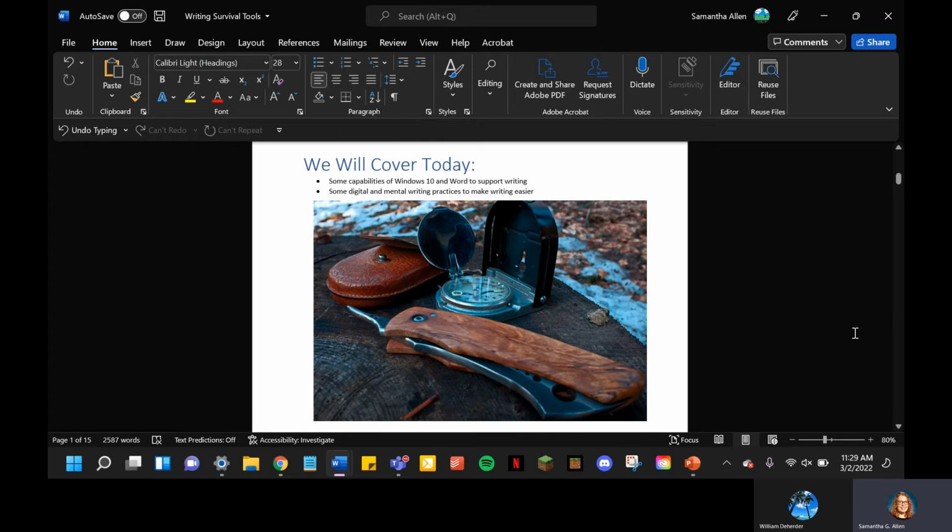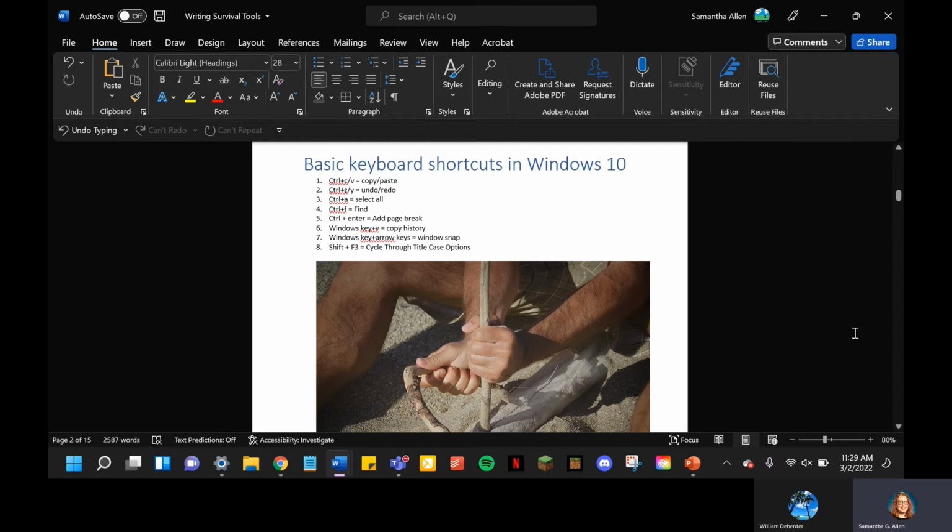Today we will cover some of the capabilities of Windows 10 and Word to support writing, and just some digital and mental writing practices to make writing easier. So these are some basic keyboard shortcuts. I'm going to run through them all. Feel free to pause and play around with them in your Writing Survival Tools workspace.